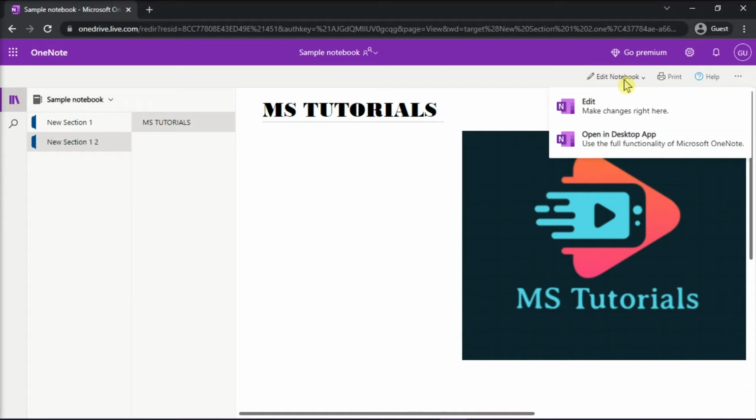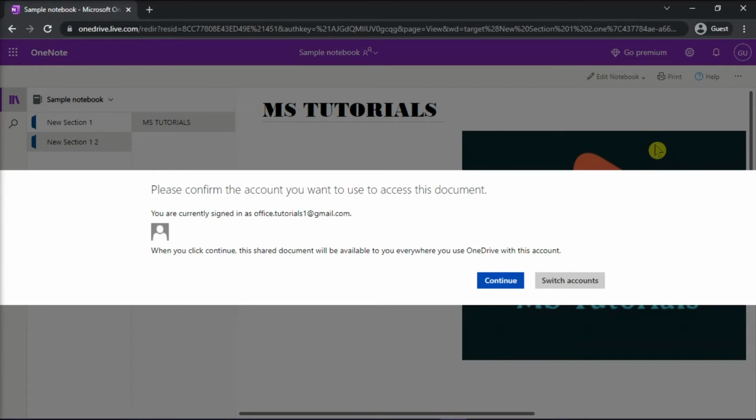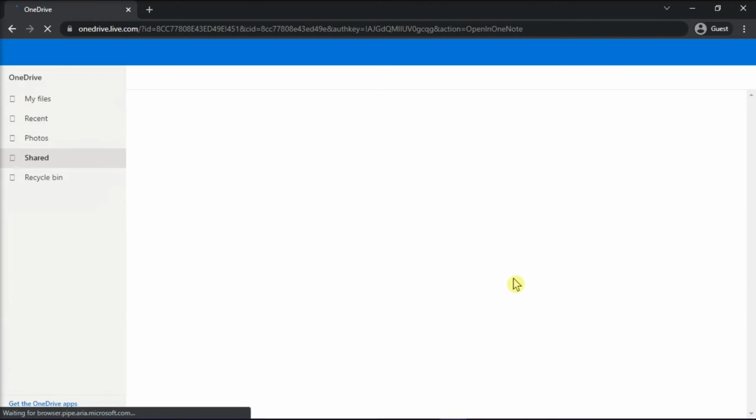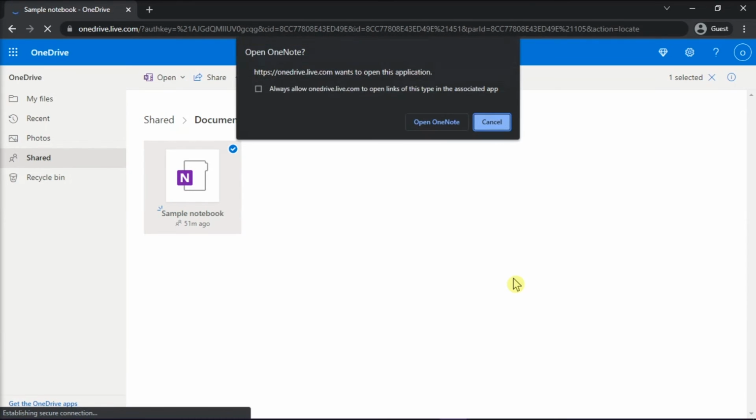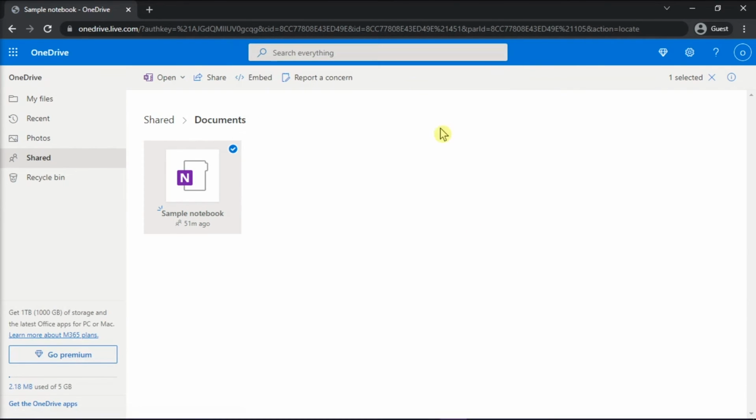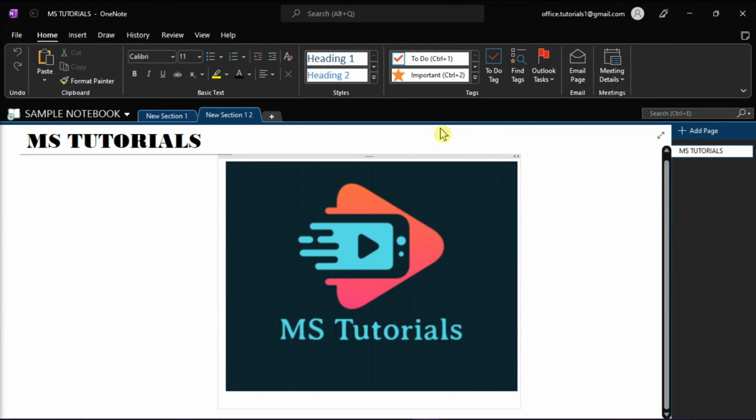Once clicked, you would be given two options: to edit it in the Microsoft OneNote desktop application or edit it in browser. You should choose Edit in Microsoft OneNote desktop application. Then click on Continue, and you will be prompted to OneDrive with the shared note. And with that, you can now edit the file in the Microsoft OneNote desktop application.